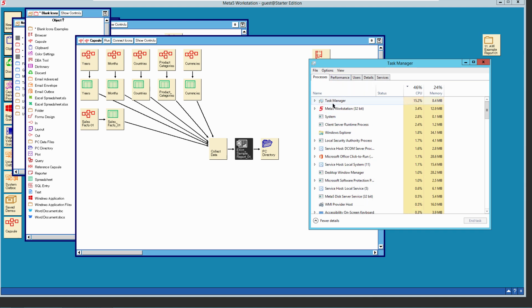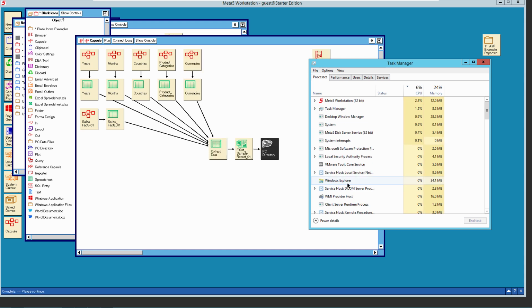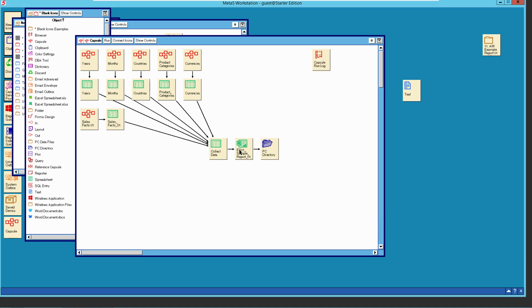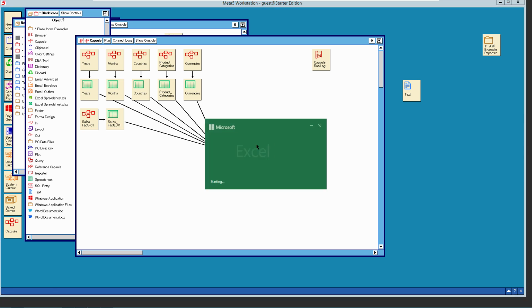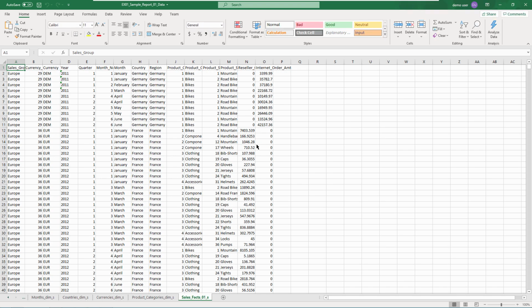In the Task Manager, you will see Excel and Meta 5 consuming CPU at different times. That is Meta 5 sending data into the Excel spreadsheet. Now, we will open the Excel spreadsheet, and see if the data made it into the Excel spreadsheet okay.